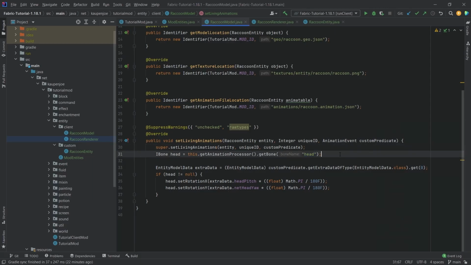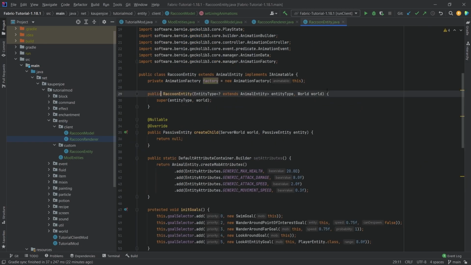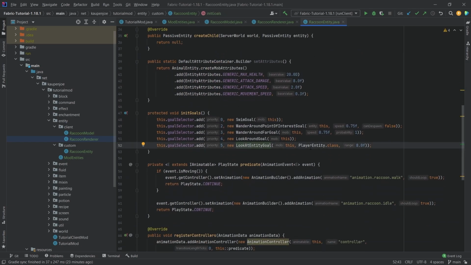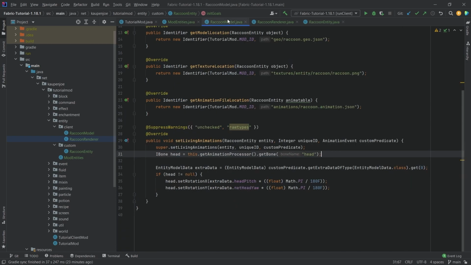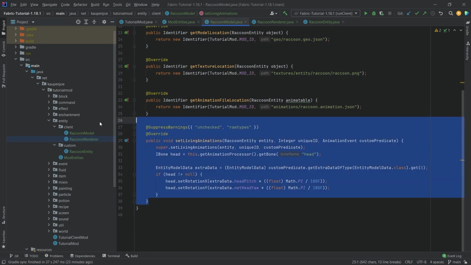And what it's going to do then is move its head when the player is close to it, basically. It's going to move the head and look at the player. So what's also important is that you have the look at entity event and the player entity class selected here. So then the actual raccoon entity will, from time to time, look at the player. So that's basically what this does.